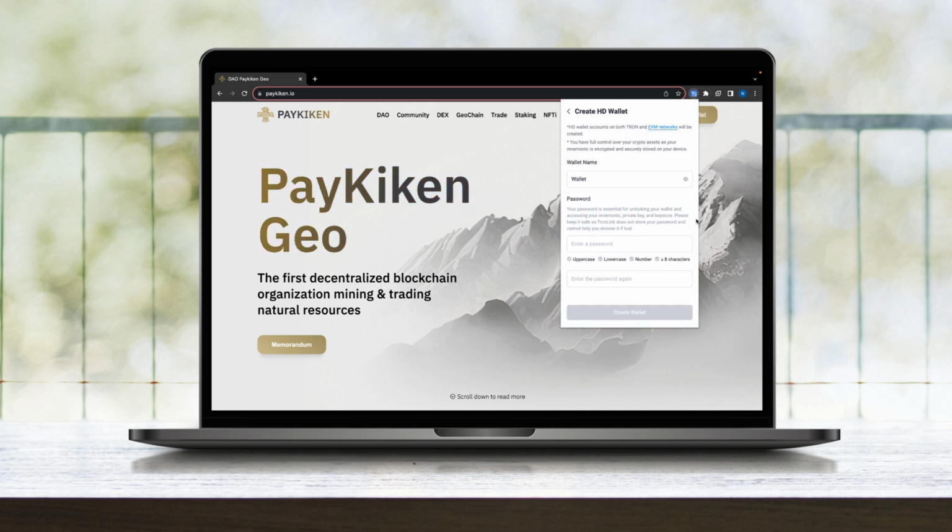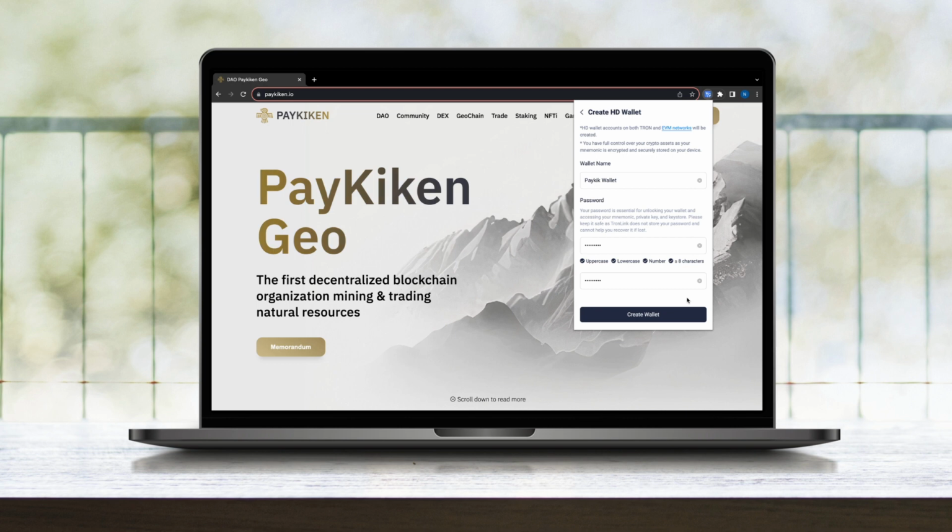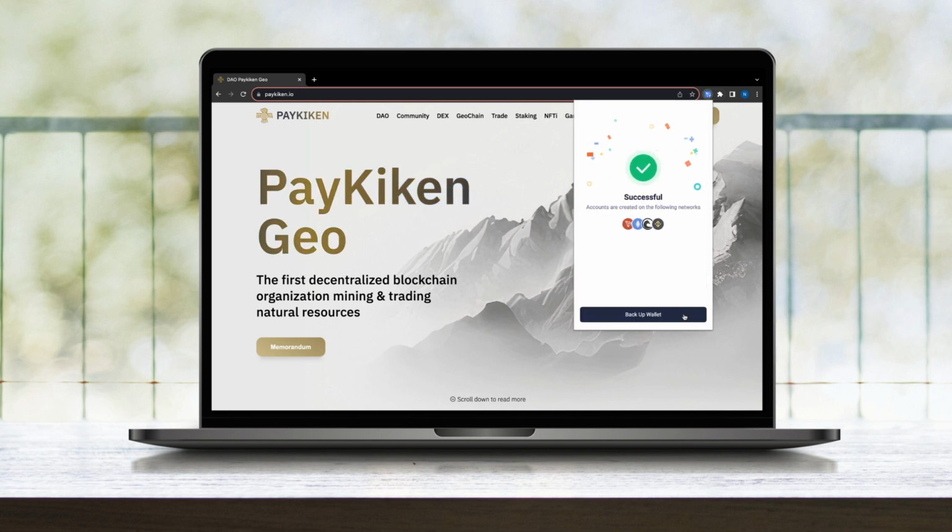Here you can choose the wallet name and set up the password. After choosing the desired name and creating a password, continue by clicking the Create Wallet button. Now you have successfully created an account.